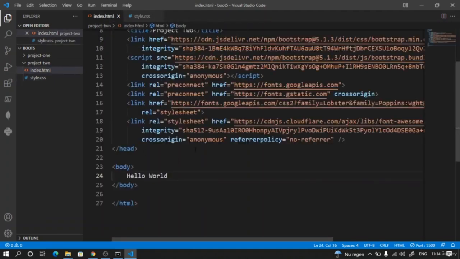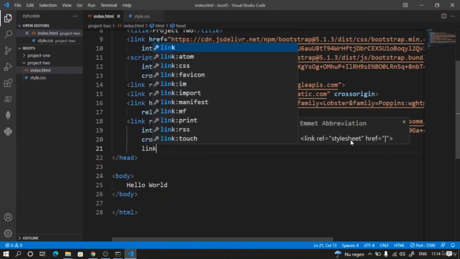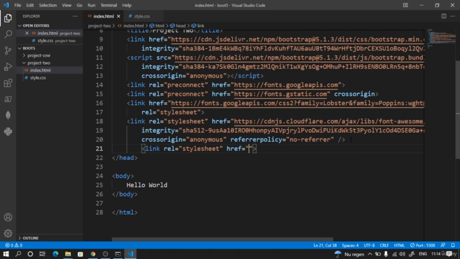Now we have to import this CSS here. So I will say link and then I will say ./style.css. Save it and we see the Poppins font is applied. So this is it for this video.